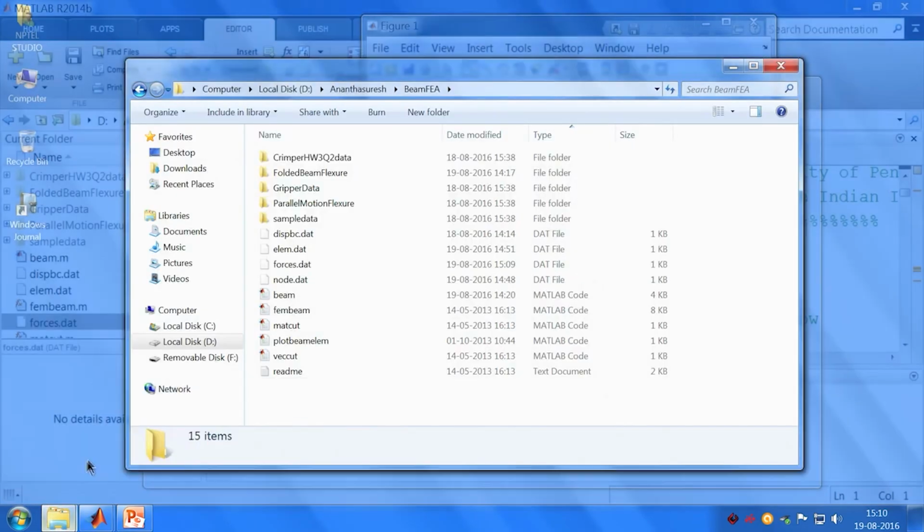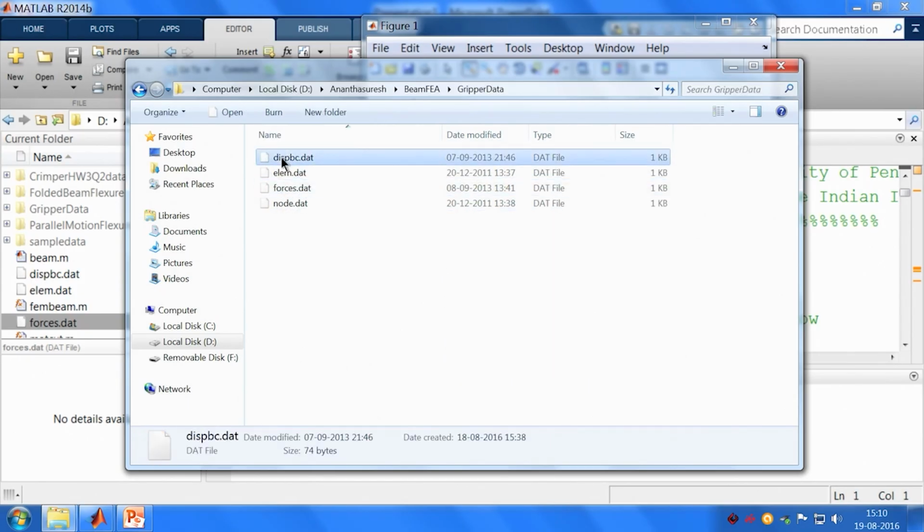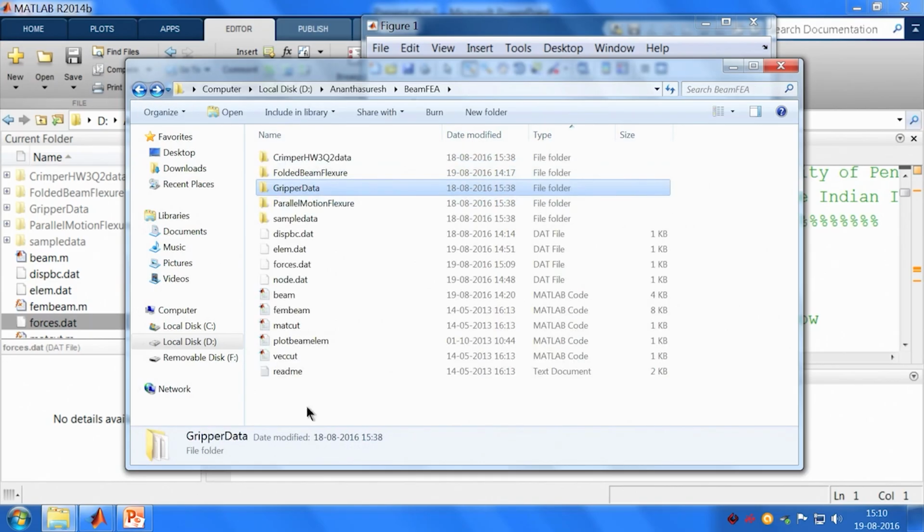Now, one more thing I would like to show before we leave this is I also have over here lot of other data file, the 4 data files, some crimping mechanism and a gripper and other things. So, let us actually go to this gripper, and we have these 4 input files which have many elements, and they are already pre-done.